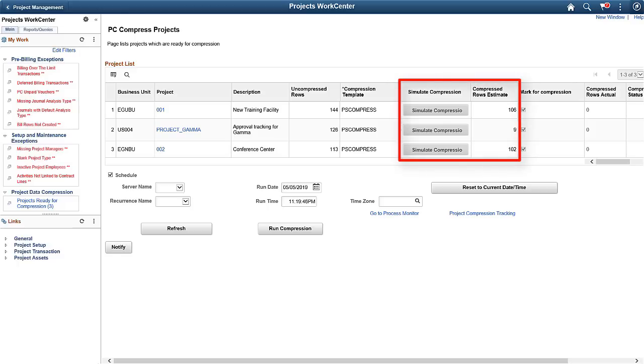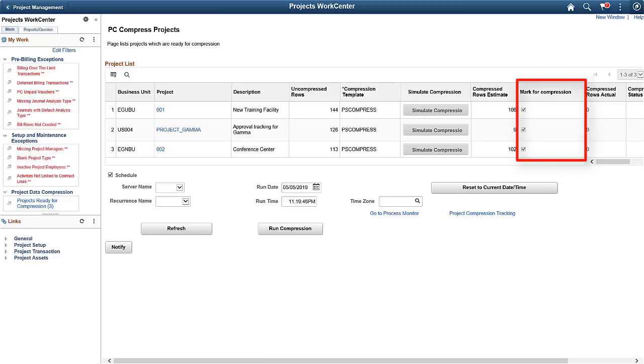Select Simulate Compression for the estimated number of rows after compression. The estimate is based on the default compression template for your organization, but can be updated. The estimate helps the functional superuser anticipate the reduction in transactional rows before the process is run. Select the Mark for Compression option for projects individually or en masse and select Save.